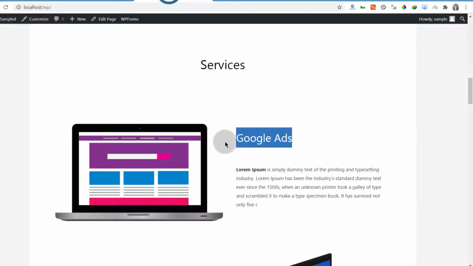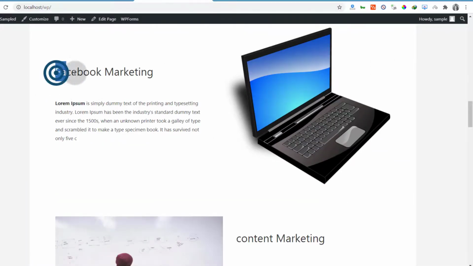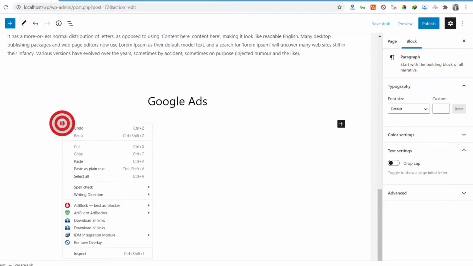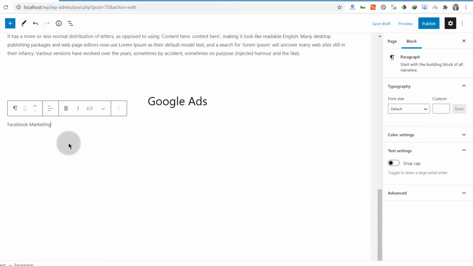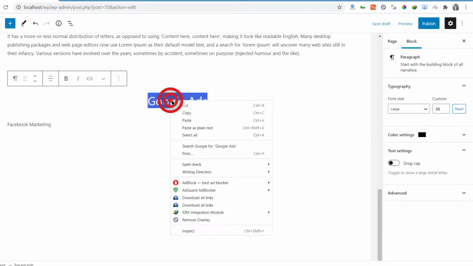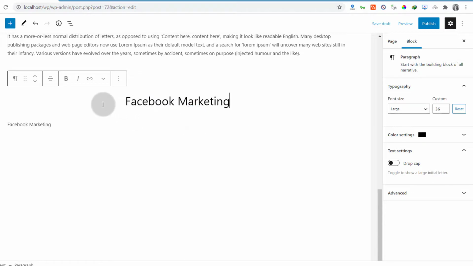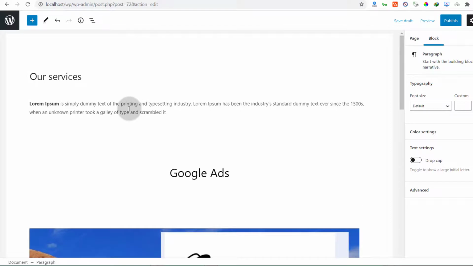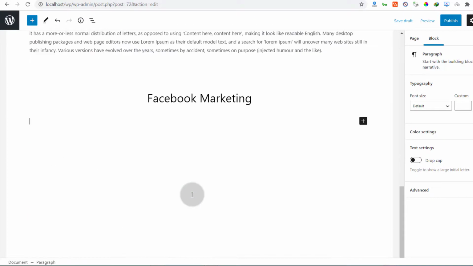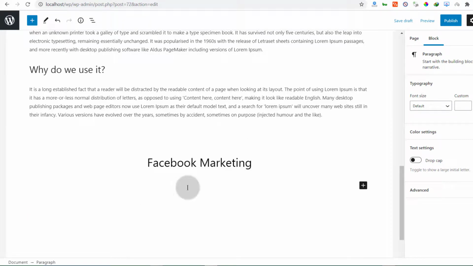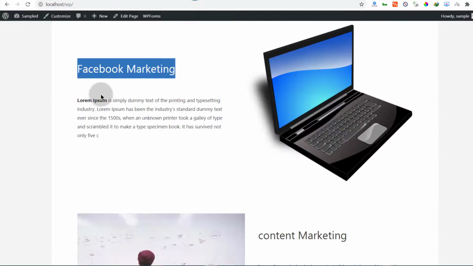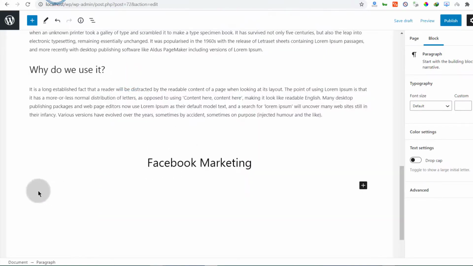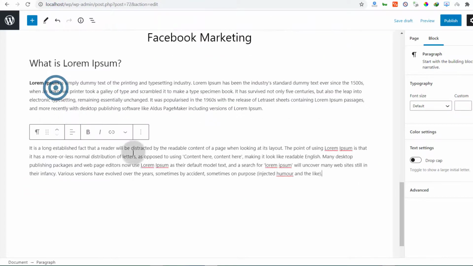And the second service was Facebook marketing. Perhaps you want to give more detailed information about the service and what people should expect. You can do that on this page, or you can even create individual pages for each of these services, and then you make them sub pages and subheading for services. I'm going to do that as an example just in a moment. So Facebook marketing, and then I'm going to copy the same content from Ipsum, and then I will paste.